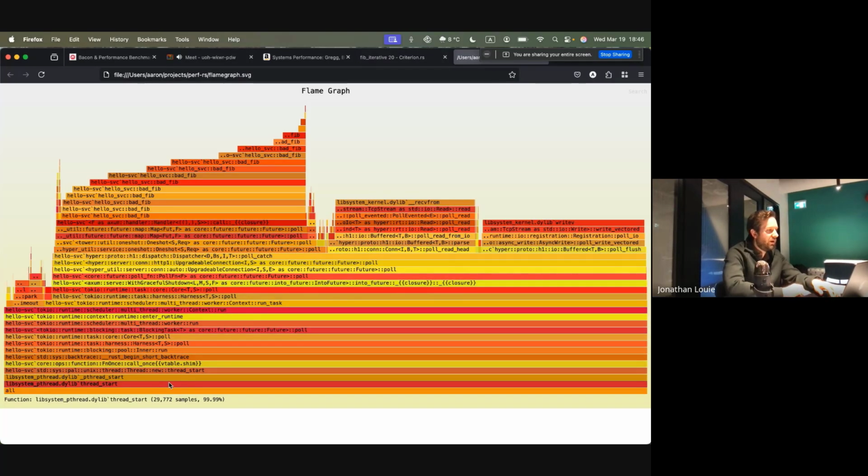If I open this flame graph, you get this SVG visualization that looks like this. If you've never seen a visualization like this, what you're looking at here is, on the horizontal axis, an approximation of time. What it actually is is the number of samples, which might be a little bit small, but it says there were 29,774 samples, which represents 100% of the samples in this case.